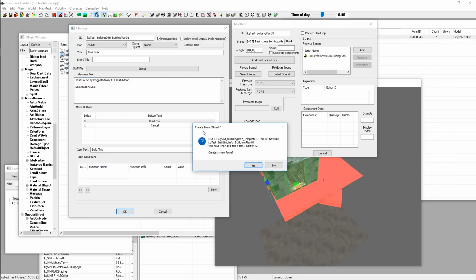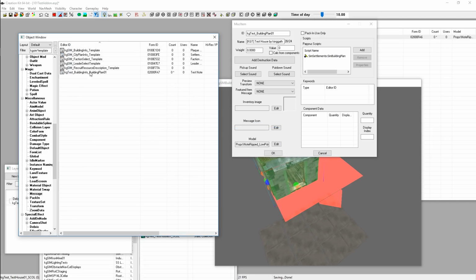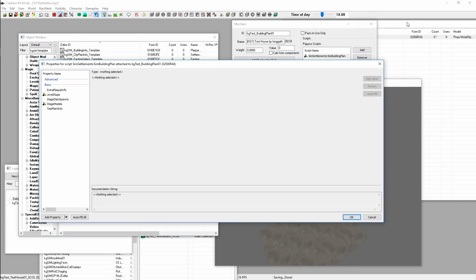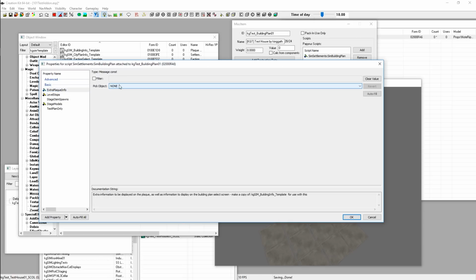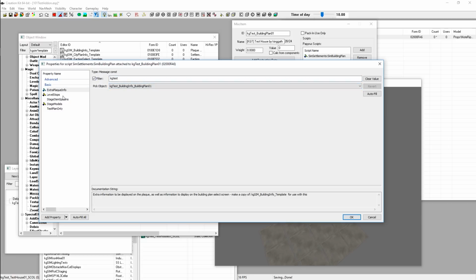Then we're going to hit OK. Once again, since we started with a duplicate object, we don't want to create a new one. And then we'll press yes to the rename. And now we've got our building info. So now we can come back into our record here, our KG Test Building Plan 01, open up those properties, and we're going to go to Extra Plaque Info, and we're going to assign that message we just created. And there we go. So now we've got two things down.